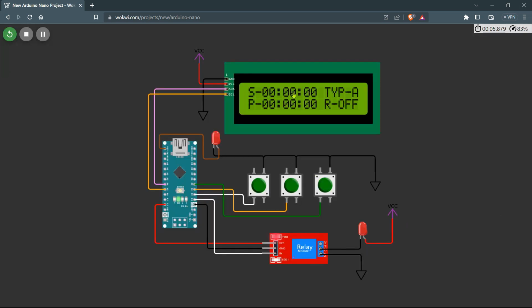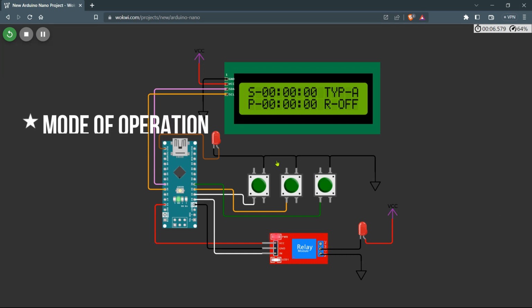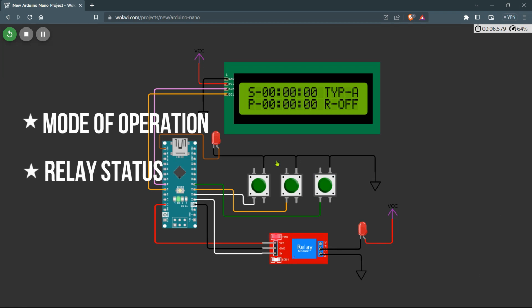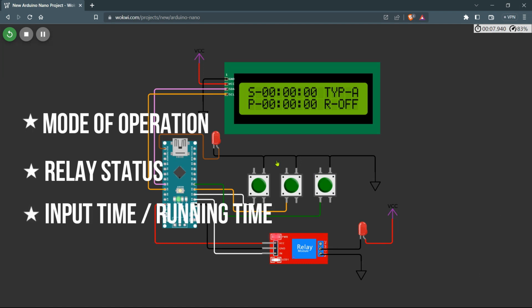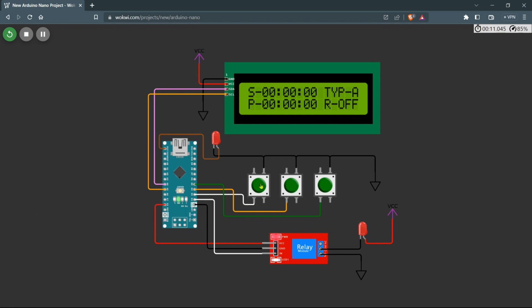The display provides various parameters, such as the mode of operation, including on-delay timer mode, off-delay timer mode, and cyclic timer mode. Additionally, it indicates the relay status, which can be either on or off. Furthermore, the display shows the input time provided by the user and the current running timing, all conveniently displayed for easy reference. The timer is equipped with 3 buttons.